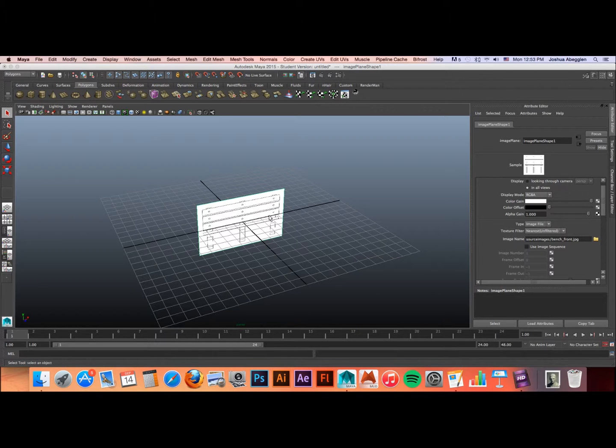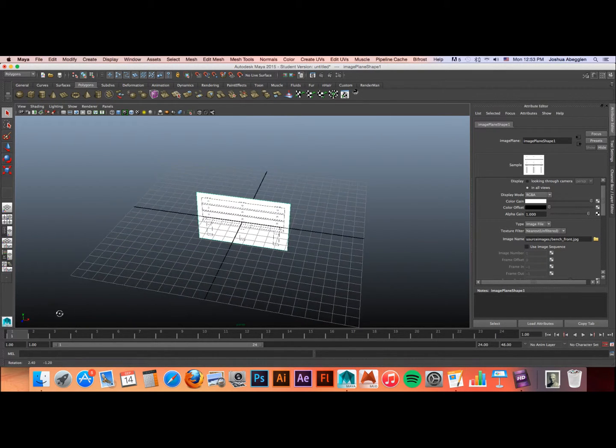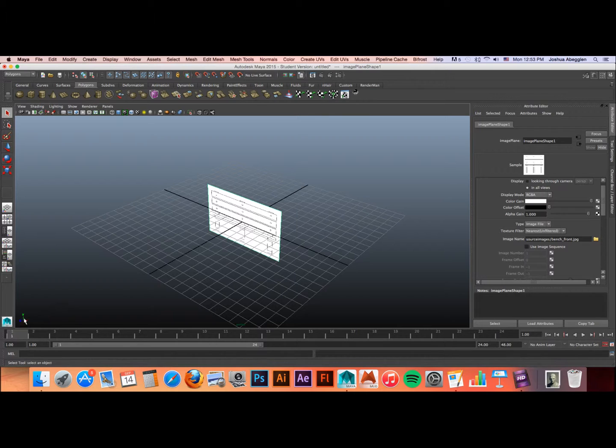Now, one thing I did not point out is down here in the lower left-hand corner of the viewport, you have this little point of reference for orientation. We have the z-axis, the x-axis, and the y-axis. The z-axis is our depth axis, so forwards and backwards, in and out of space. The x-axis is our horizontal axis, so side to side, and the y-axis is our up and down axis.